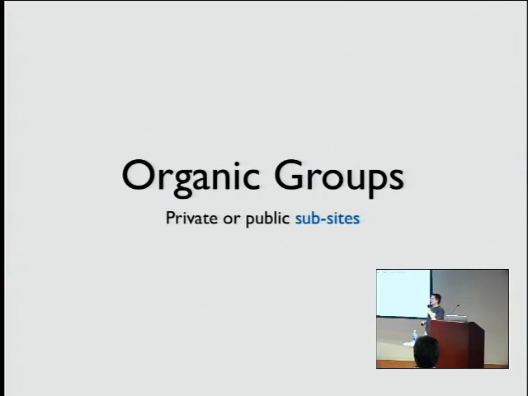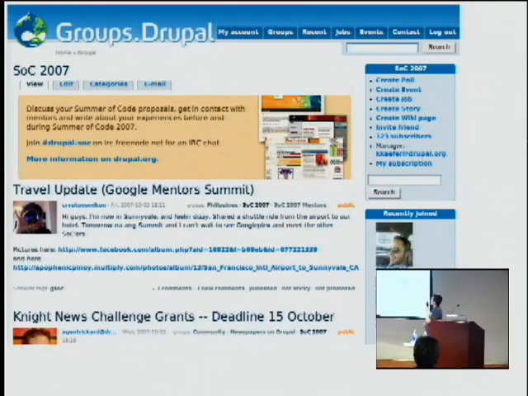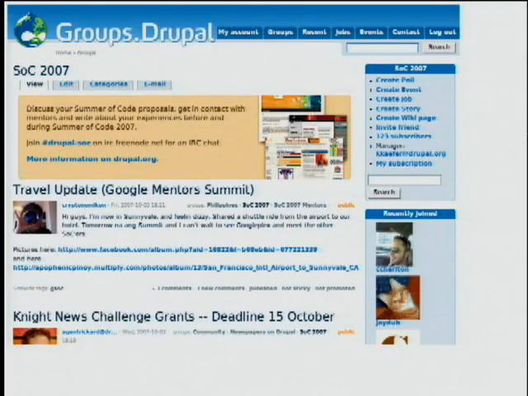This basically allows you to have private or public sub-sites. So for example, this is the Summer of Code group on our groups.drupal.org. And we have it set up so that this group in particular is public, but we also have a mentor group, which is private. So anytime that you post in this group, you have the ability to mark something as public or private. And the way that gets controlled is whoever's on the subscriber list.